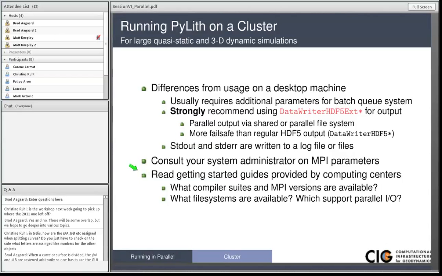And so you want to ask the system administrators and look in these Getting Started guides for what compiler suites and MPI versions are available, what file systems are available. At large computing centers, usually your home directory will be sitting on one sort of file server. There'll be scratch space that is cleaned up, where files may only be able to sit for a few hours or days at a time. And then there may be some other place with longer term storage.